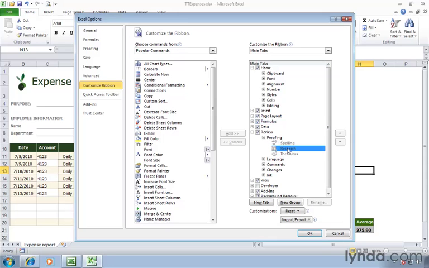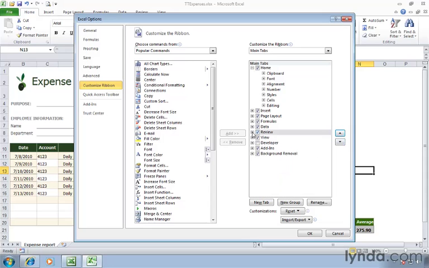So we can select any of these, for example, if we wanted to start moving them around. If proofing should go after language, we can move it down, or we can move it back. Real nice thing here is that you can add your own tabs. So if you wanted to have a tab at the very end, I'm just going to minimize by clicking the little minus sign here to collapse those down. I'm going to go to the very last one, which is background removal.